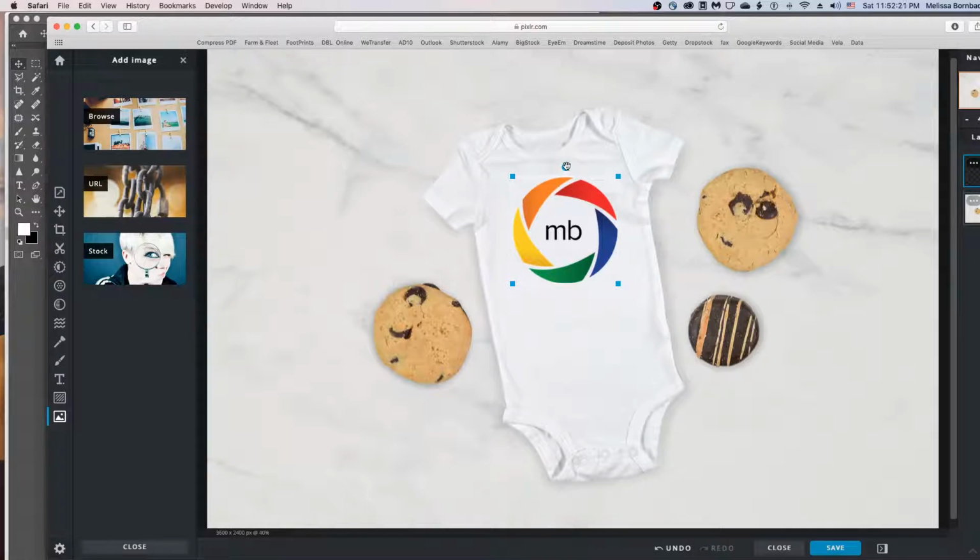So when we hover over this circle, this handle up here, we click on that circle and then just drag it to the left, it'll start to rotate the graphic. And then when that looks good, we can just click the Save button at the bottom.